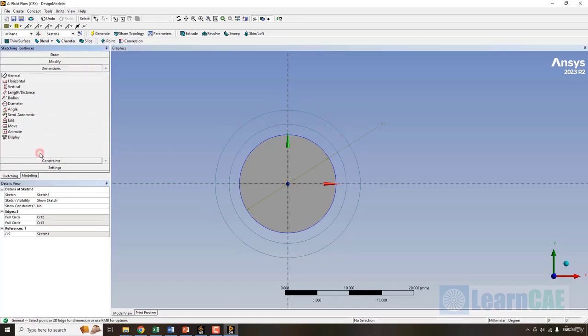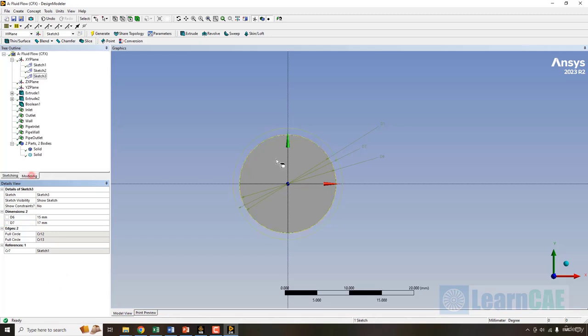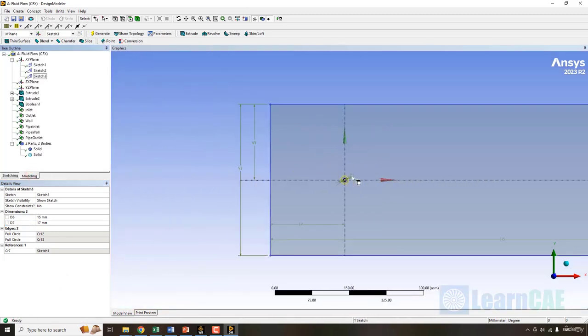Let us specify the dimensions. The pipe internal diameter is 15 mm. We shall specify that. The thickness of the pipe is 1 mm. So diameter should be more by 2 mm. We can specify the dimensions for the outer casing. D7 will be 17 mm. Therefore, thickness will be equal to 1 mm. Now let us go back to modeling. Zoom out.